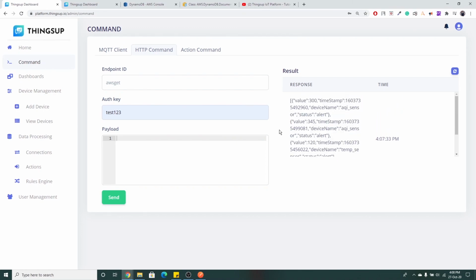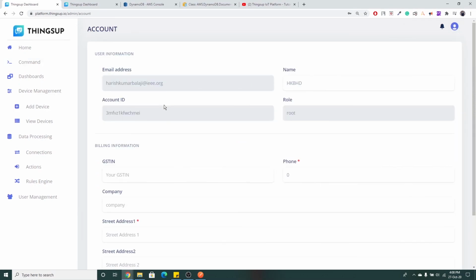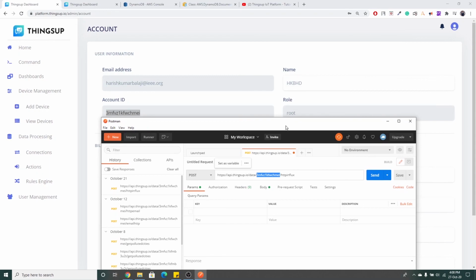Now let us get this response through the API of ThingsUp. For that, I am using Postman here. Select the request as POST and the URL as https://api.thingsup.io/data/your account ID. I will tell you where to find it. Click on account and you can find this account ID here. Paste it here. You need to mention the rule ID, that is AWS get.